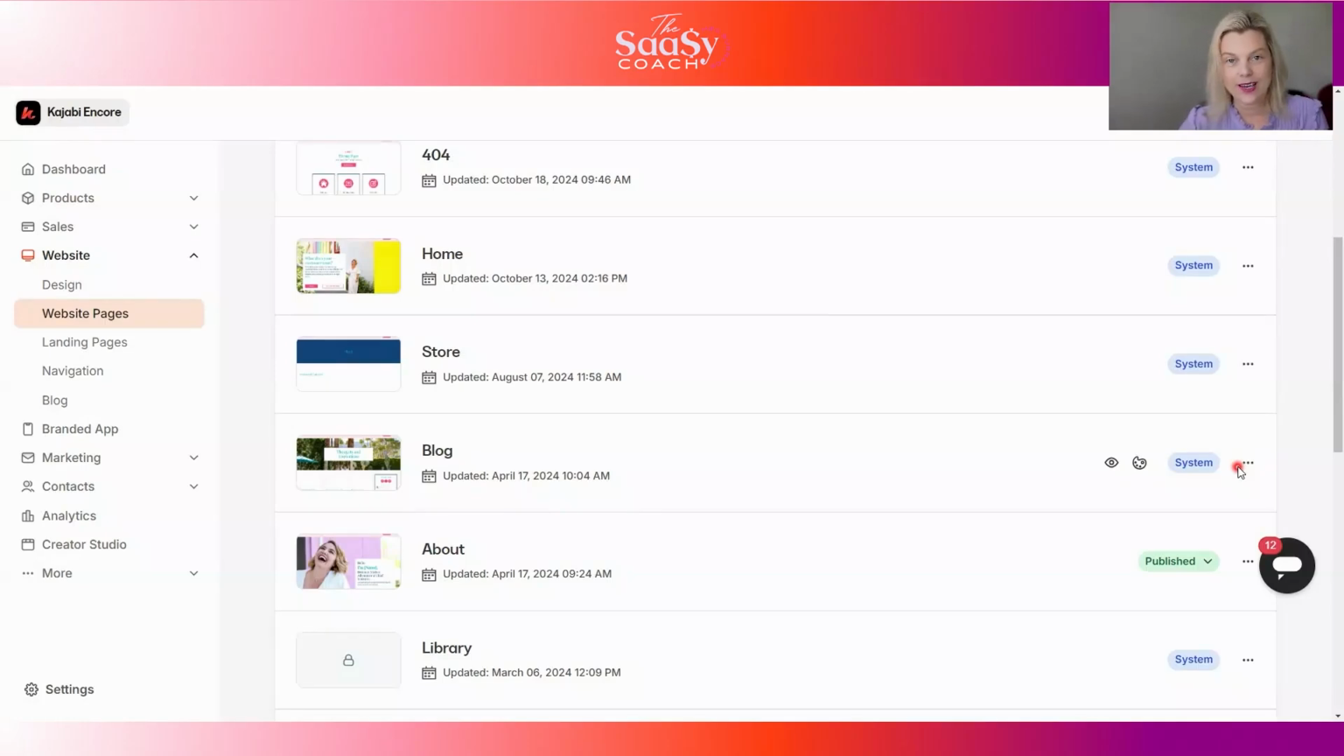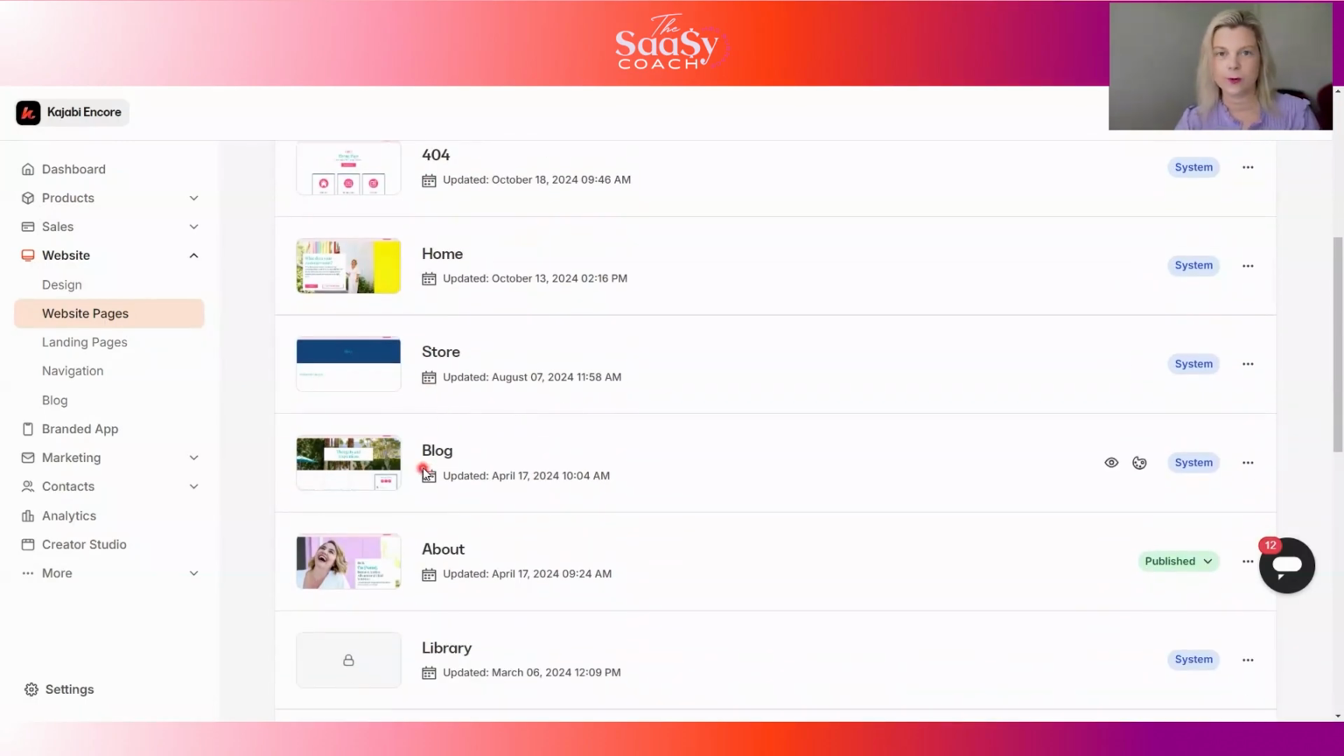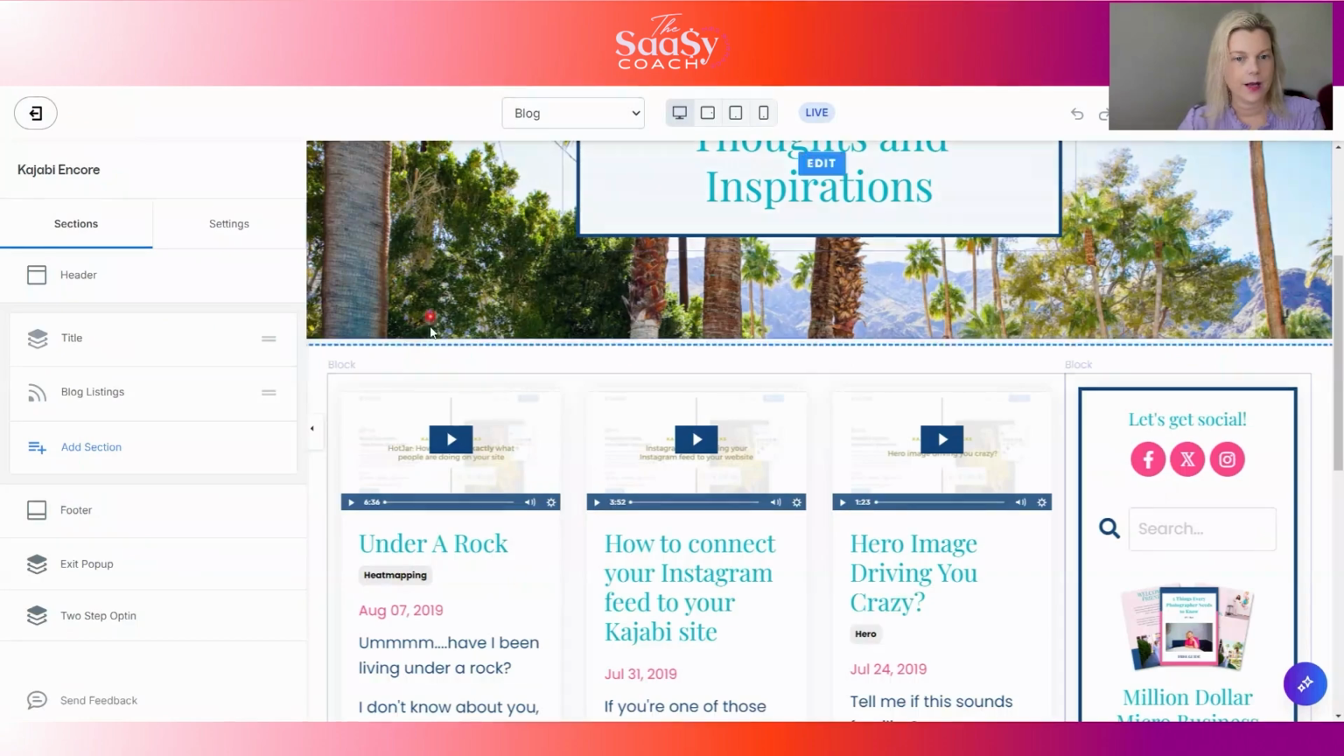Okay, guys, moving on now to the overall blog. So we're back on website pages. We've done the blog post. Now I'm going into the main blog, which will display your grid or your list of blogs. And we click to customize, and it's going to open up like this.